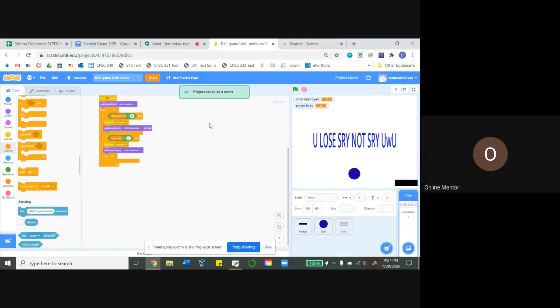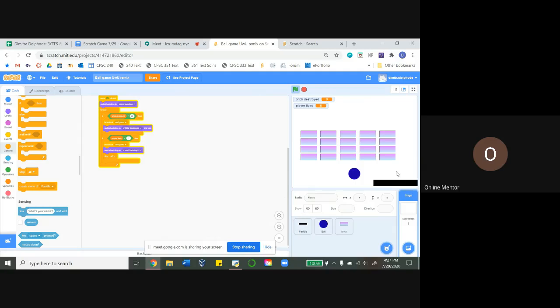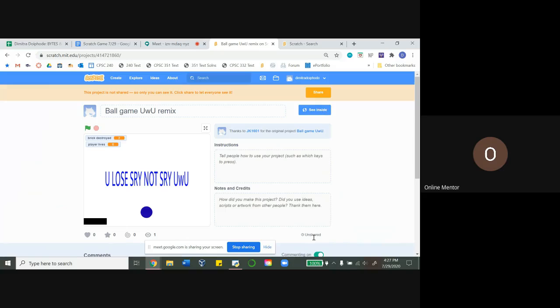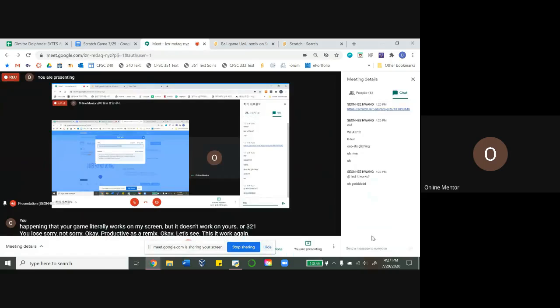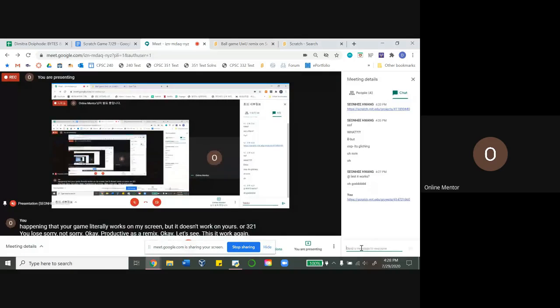Project saved as a remix. Let's see, does it work again? I'm gonna see if I can remix it and then send it back to you and see if that might solve any glitch. 2, 1, 0. Okay, see project page. I'm gonna share it, copy link. Yeah, at least it works.